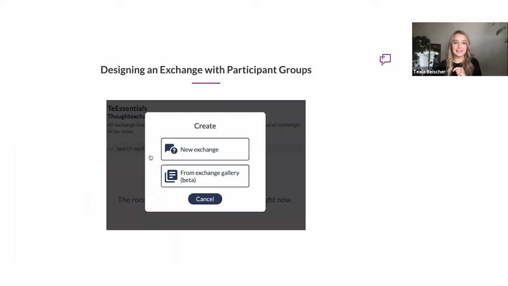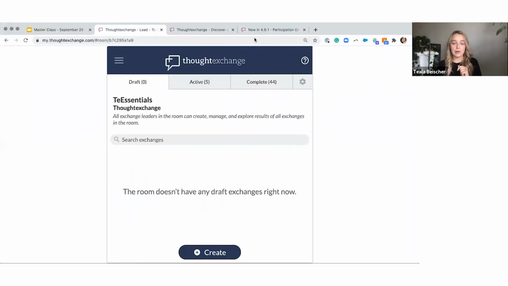All right, and let's actually hop in and set up an exchange together too. So what we're gonna do is we're gonna go into our Thoughtexchange room and create one together.